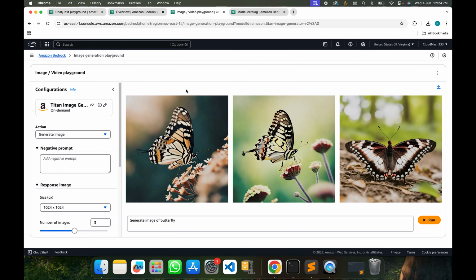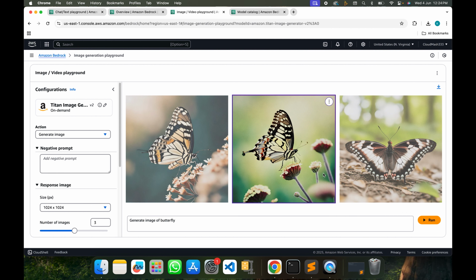Apart from that, it also provides an image playground. I have used the Amazon Titan image generator. I asked it to create an image of a butterfly, and it has created an image of a butterfly.